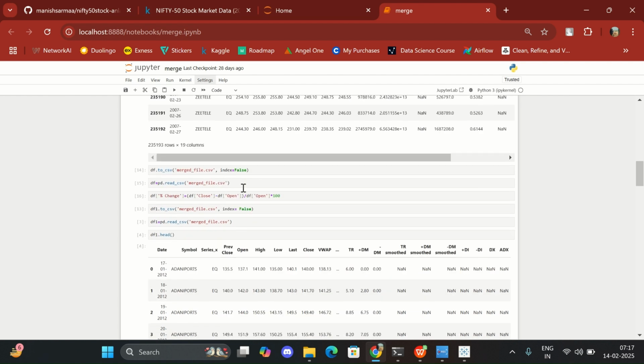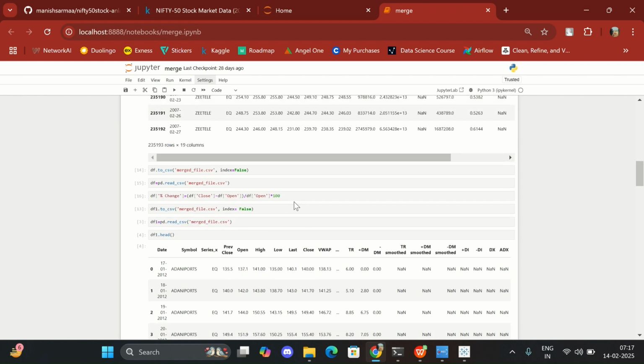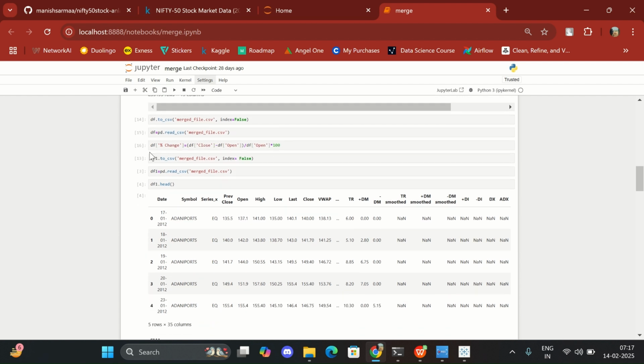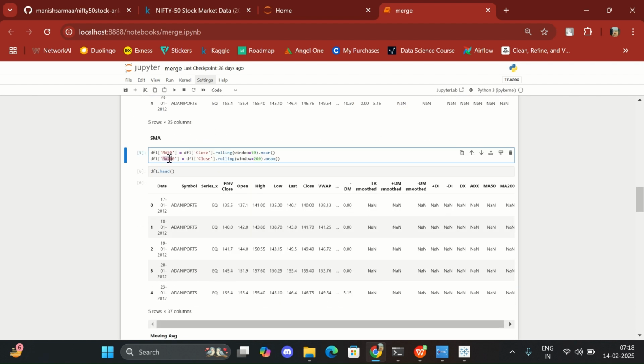So after merging all the data in a single file, I then have to add key stock market indicators. I have to add indicators because in Tableau I will analyze all the data using those indicators. So first I found the percentage change: close minus open, divided by open, into 100. Then I save it to the merged file, and after that I find MA50 and MA200, closing df close rolling window 50.